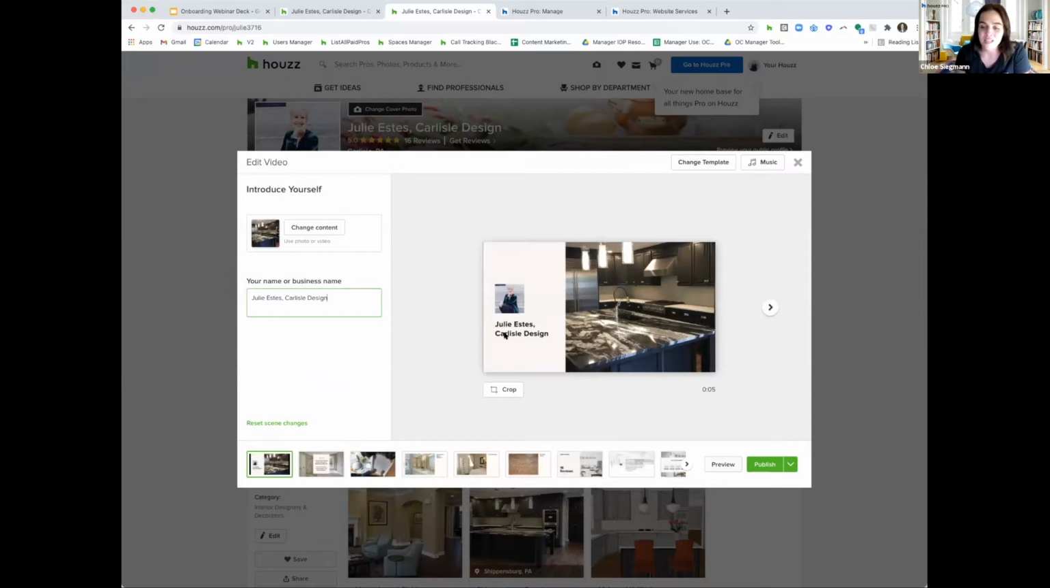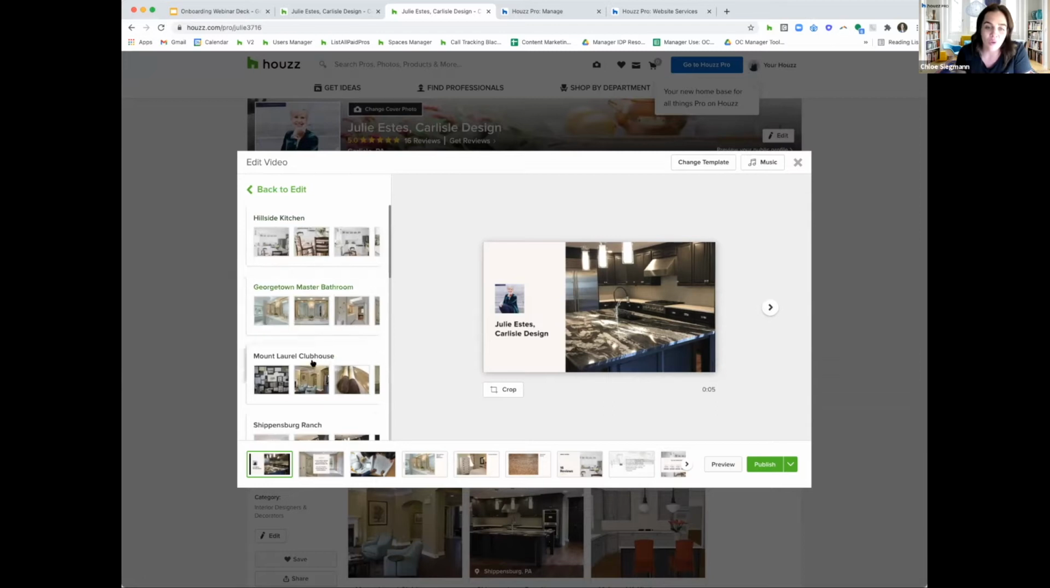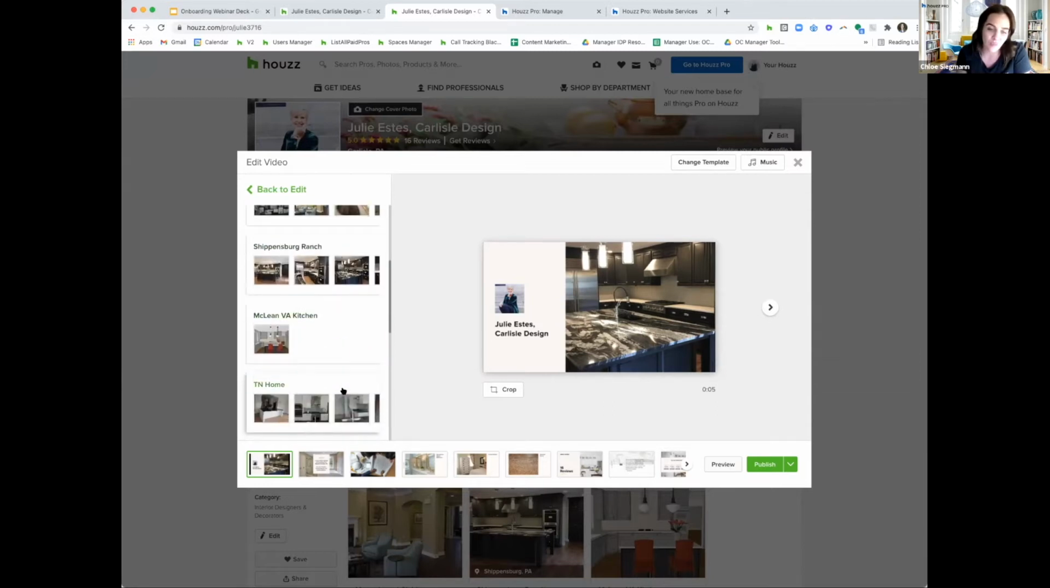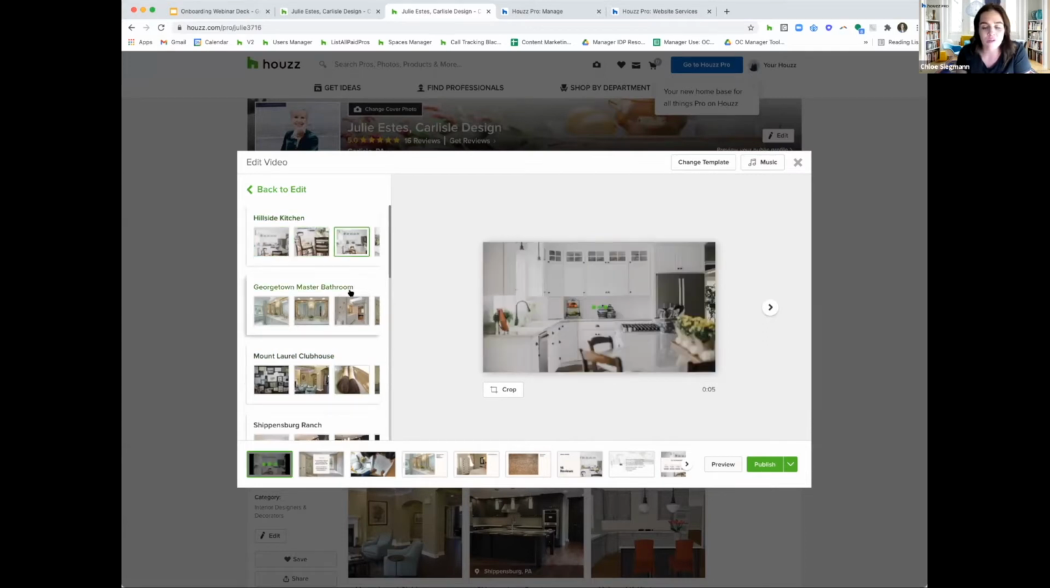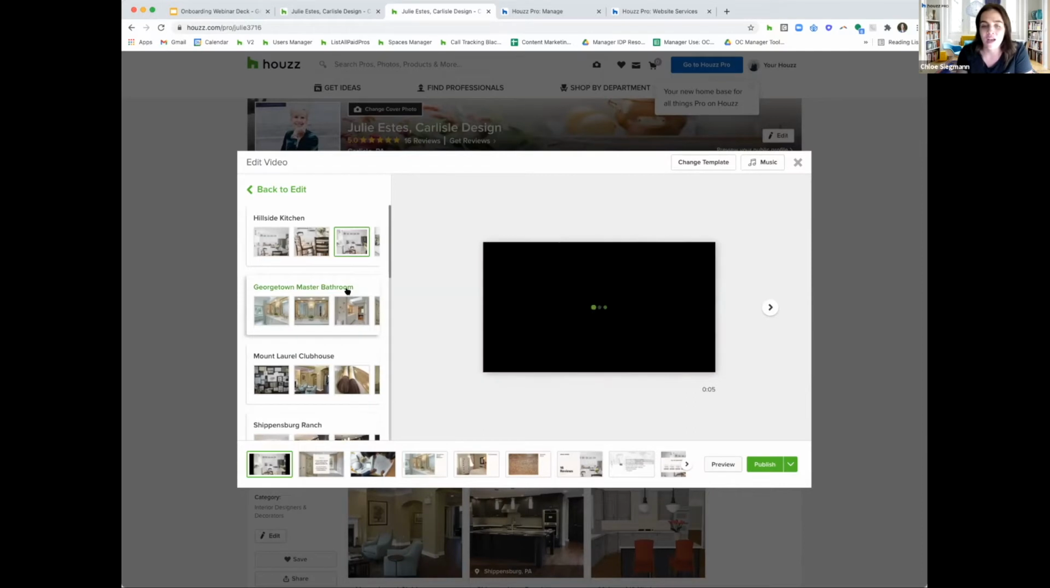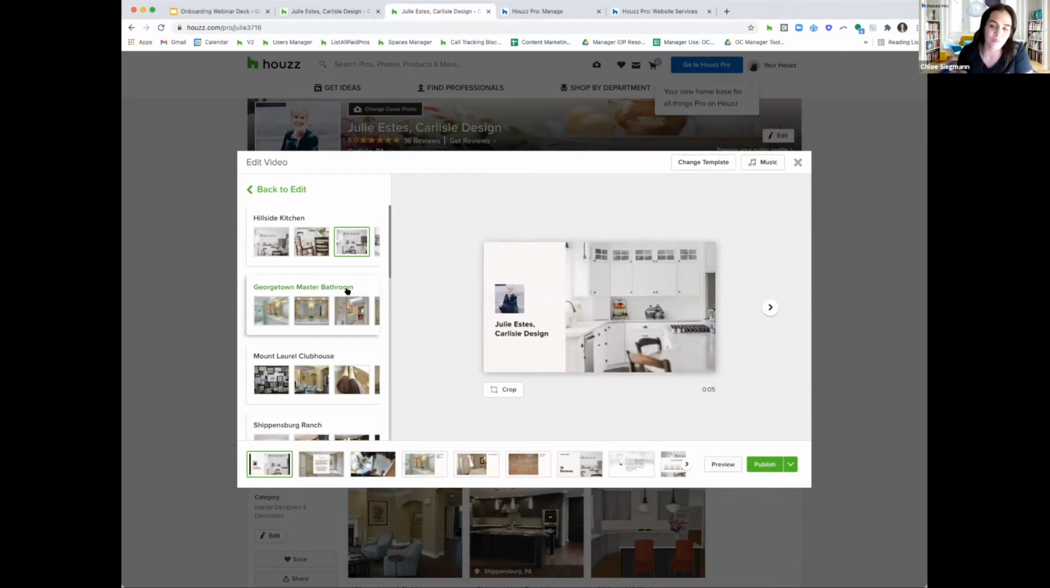But maybe as an example, I don't really like this dark kitchen as the main cover photo for my video. So I can go in and I can quickly just change the content of what I want to have appear there. So I really like this hillside kitchen project. So I'm going to go ahead and just select one of those white, clean kitchens. Everyone loves that photo. So I'm going to go ahead and plug that one in there. So easy to make edits.